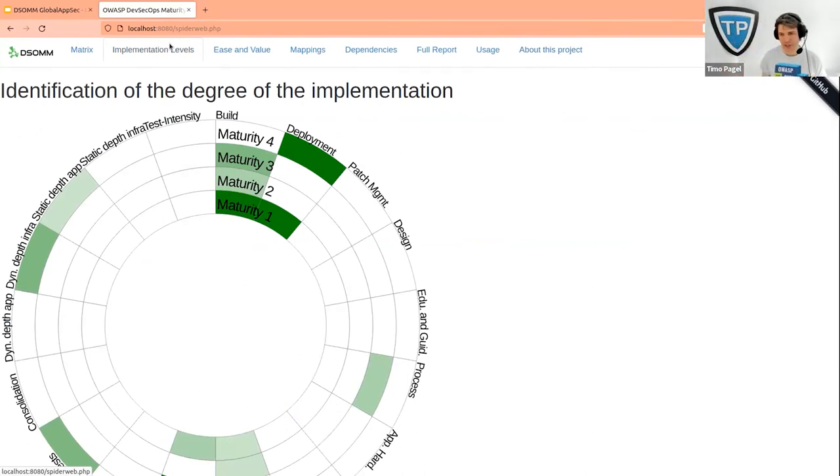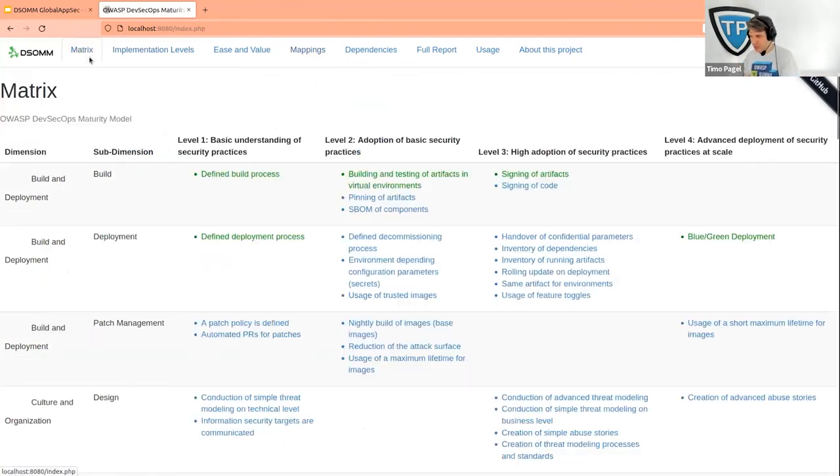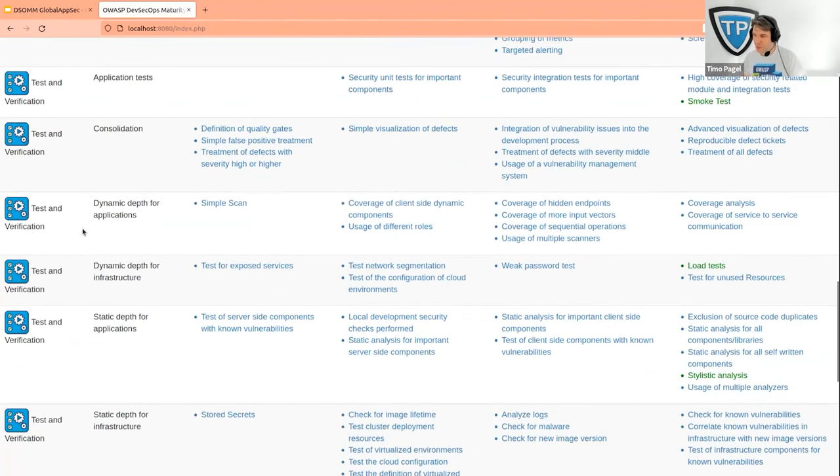So the first question was related to what is the difference between SOMM and DSOMM, and the overlap. Are you actively trying to align or differentiate content with the SOMM? As you have seen in the mappings, I try to map the different activities to SOMM. When you perform a SOMM assessment, you get a very broad description of what you have to implement. For example, SOMM says, please do dynamic application security testing, but they don't tell you exactly how you can do it or how you can evolve.